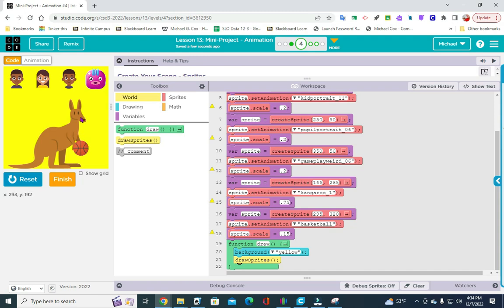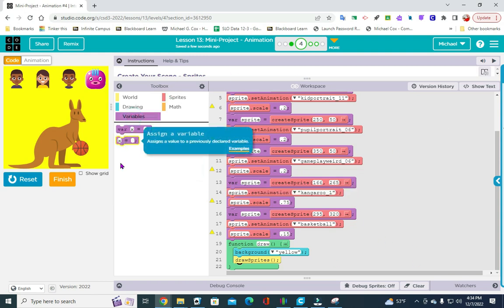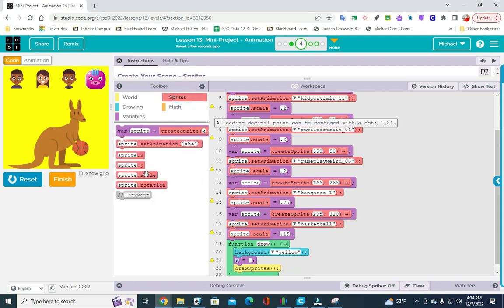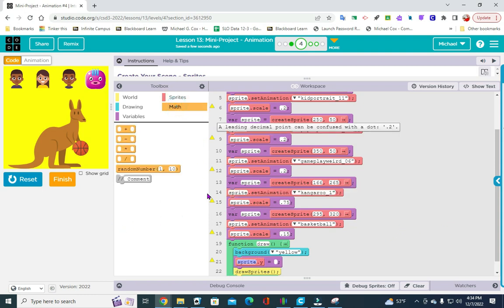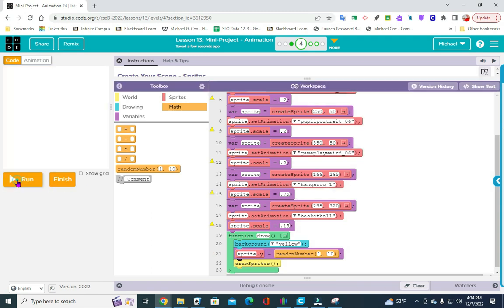So we are going to be moving on the y-axis. So we're going to go into sprites. Get sprite. No, excuse me, I'm going to scratch that. We're going to go into variables. We're going to get the variable that says x equals, and we're going to put that underneath background. Then we go into sprites, get the y, and we're going to go into math, and we are going to get a random number and put that in the end. I'm going to hit reset and run.